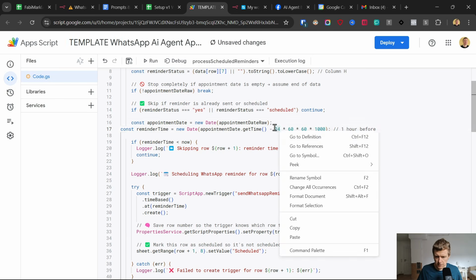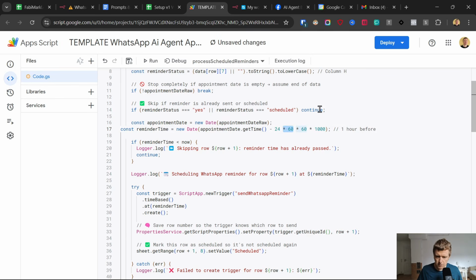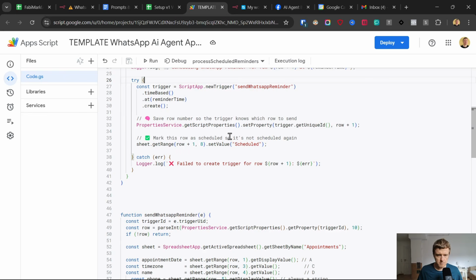You could even do it minutes, but by doing minutes, you need to remove this part, and then, which I will do, like 2 minutes before the appointment is due, I will get a reminder. And I will use this just for testing purposes. So, and that's all we need to do.